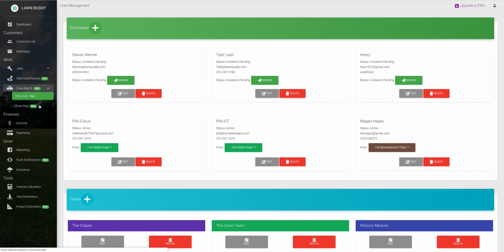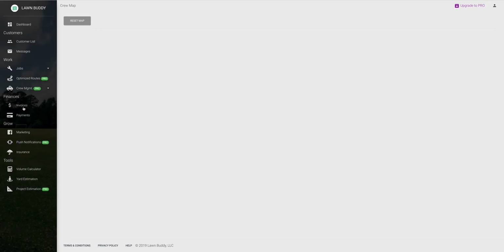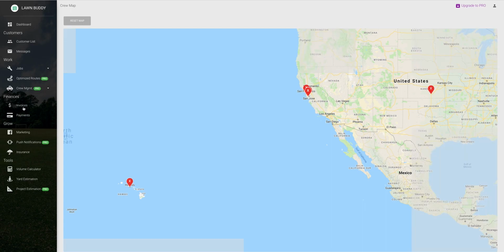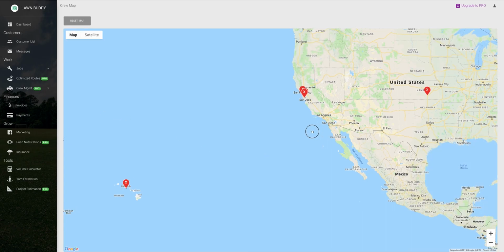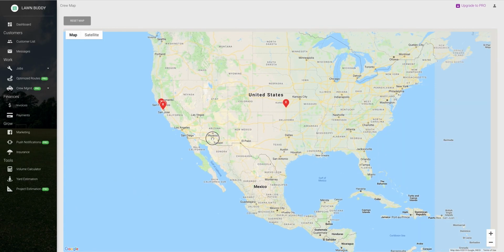And then also the crew map. So this is great. This is only viewed from the master account. So essentially, you'll be able to track your employees in real time, see their exact location. You can zoom into where they're at during working hours. You can't track them afterwards, just during your working hours.